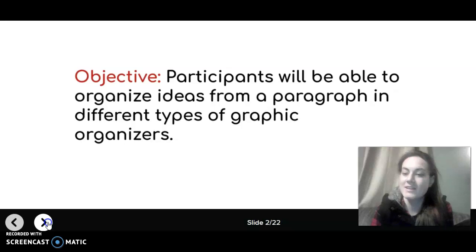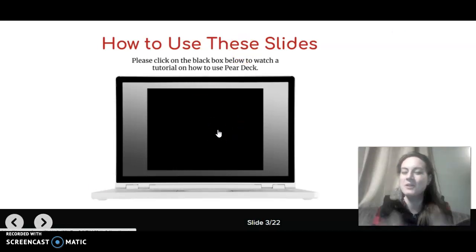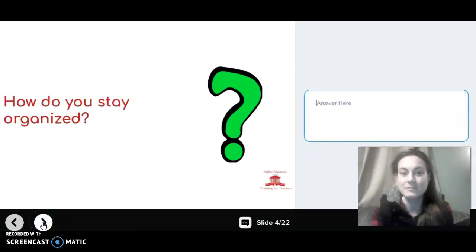The objectives for this lesson are that participants will be able to organize ideas from a paragraph in different types of graphic organizers. So, if you'd like instructions on how to use Pear Deck, you can click the black box here and it will open a new video. I'm not going to do that right now, though.